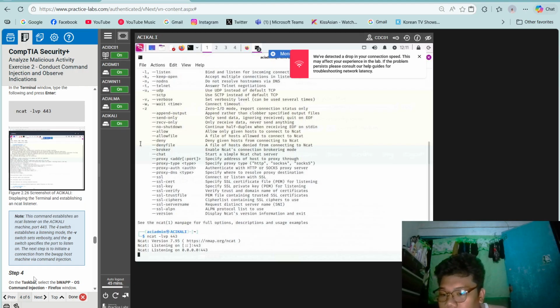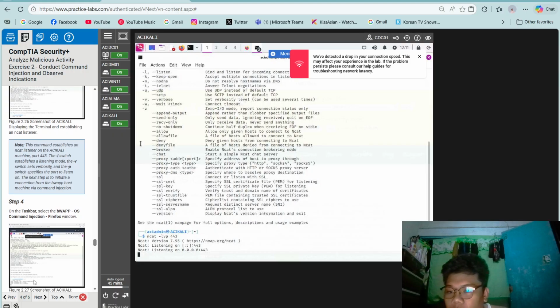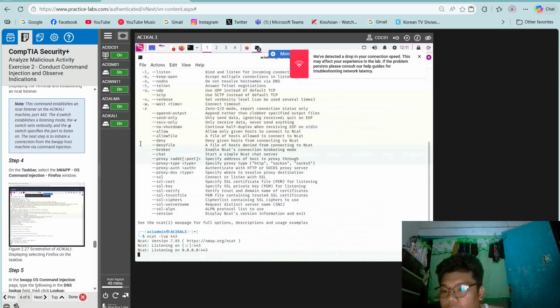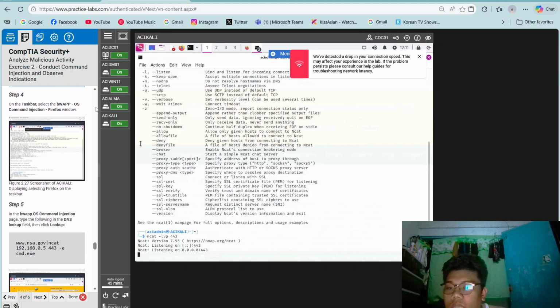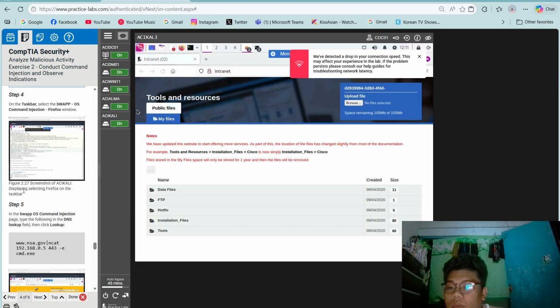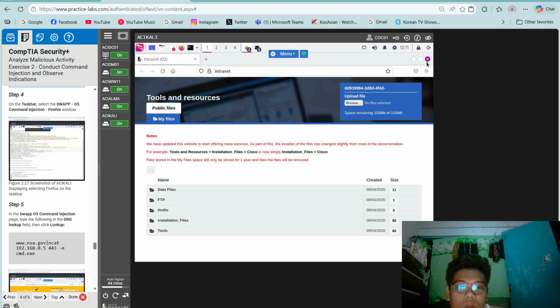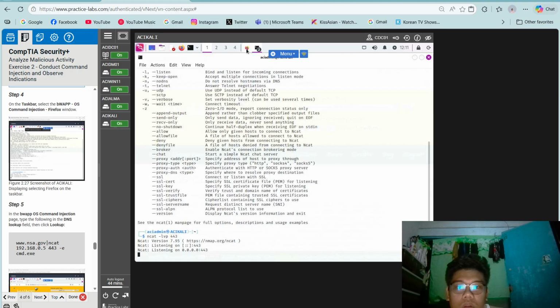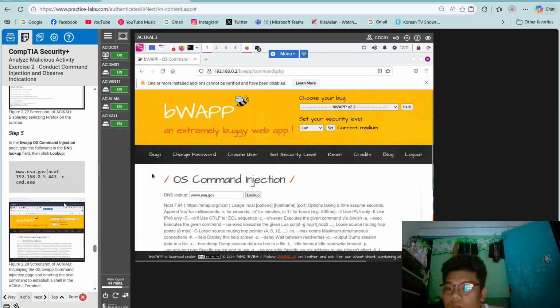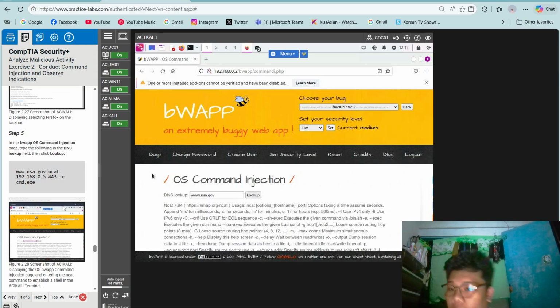The next step is to initiate a connection from the bWAPP host machine via command injection. So on the taskbar, select the Firefox window. So step 5, on the bWAPP OS command injection page, type the following in the DNS lookup field, then click lookup.